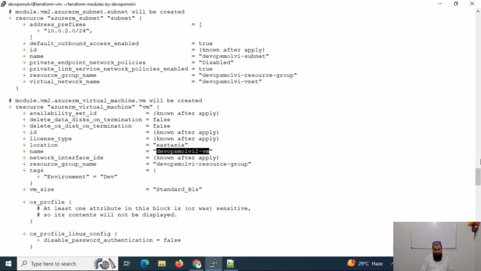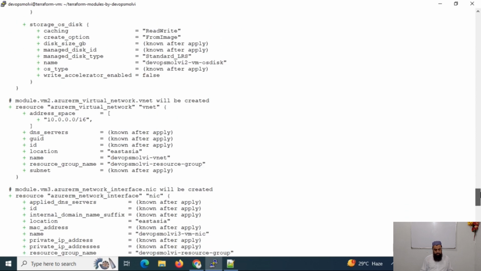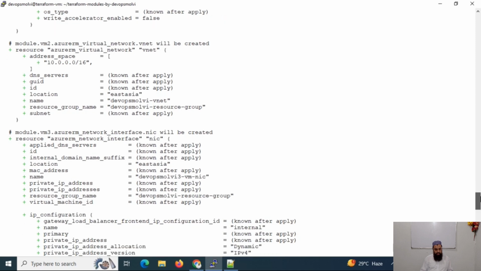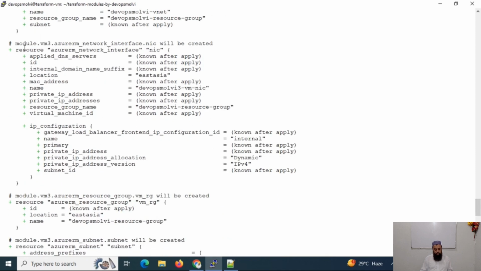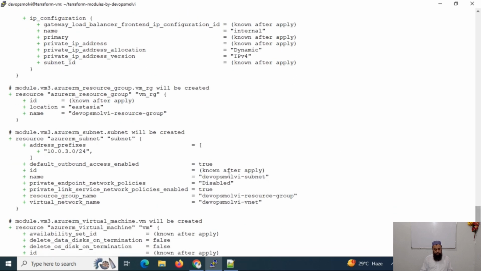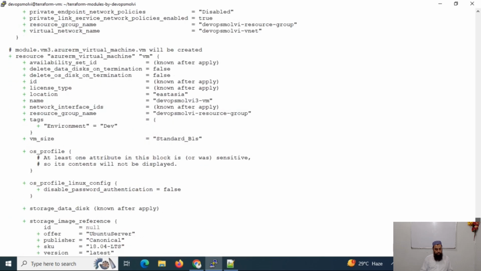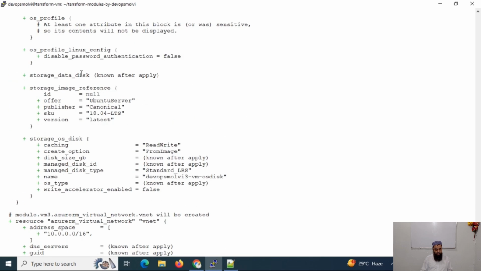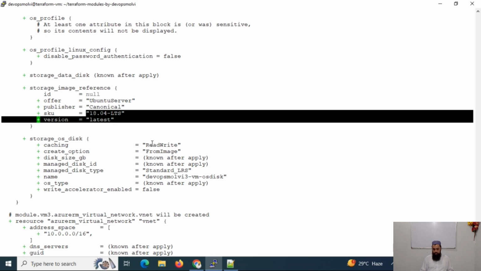This would be our third virtual machine, and it is our third module. And every piece of information we have here: resource group, subnet, virtual machine, vnet, virtual network, OS profile, storage, data disk, release, everything is in the Terraform plan.